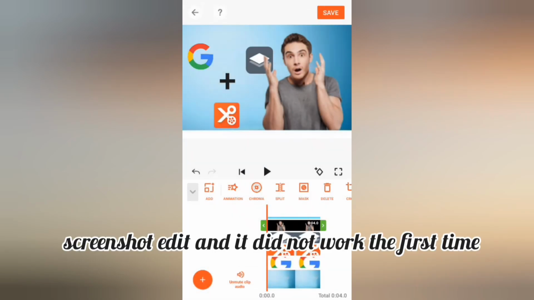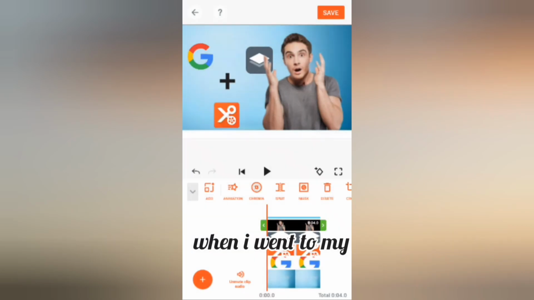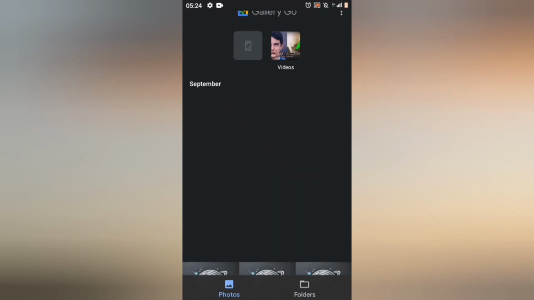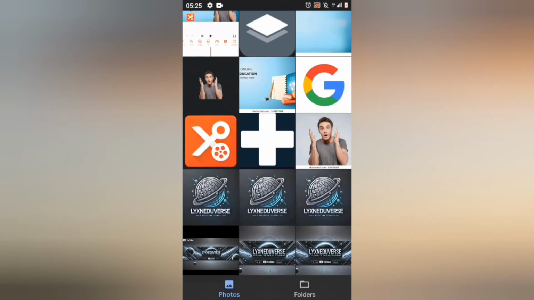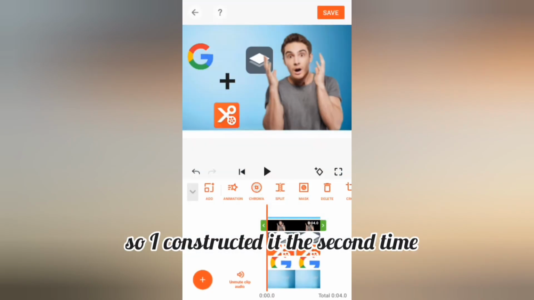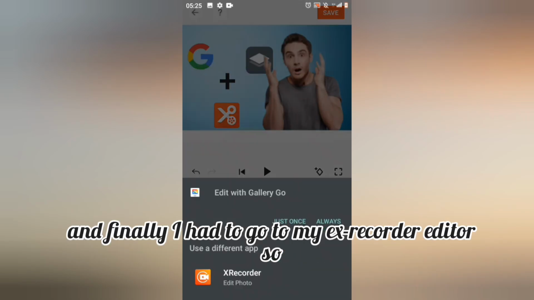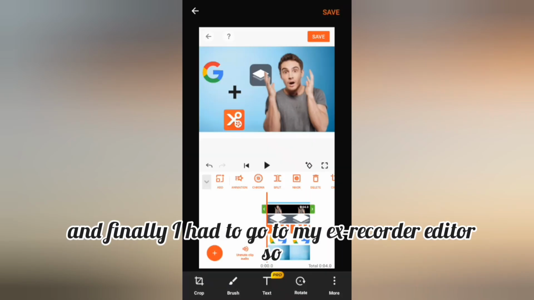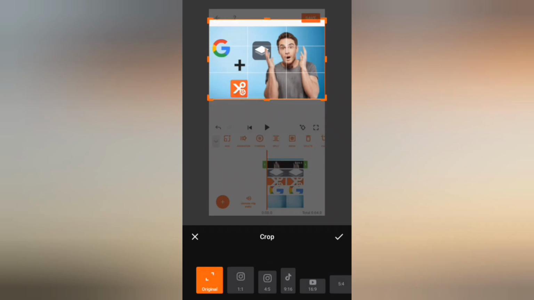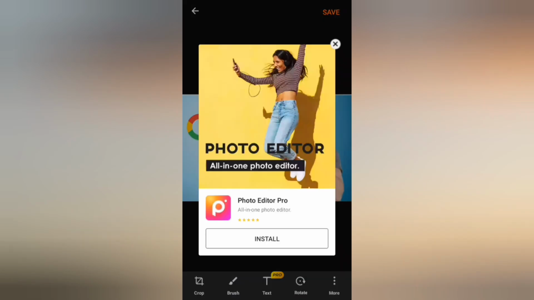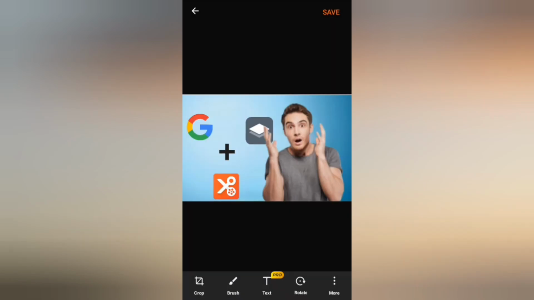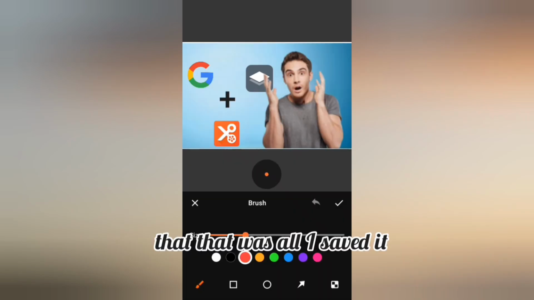After that, I screenshotted it, and it did not work the first time when I went to my Google Photo Lab. So I screenshotted it the second time, and finally I had to go to my extra editor. So after that was all. I saved it.